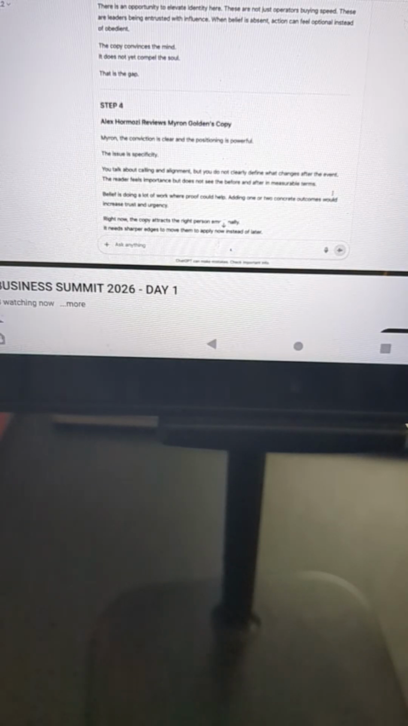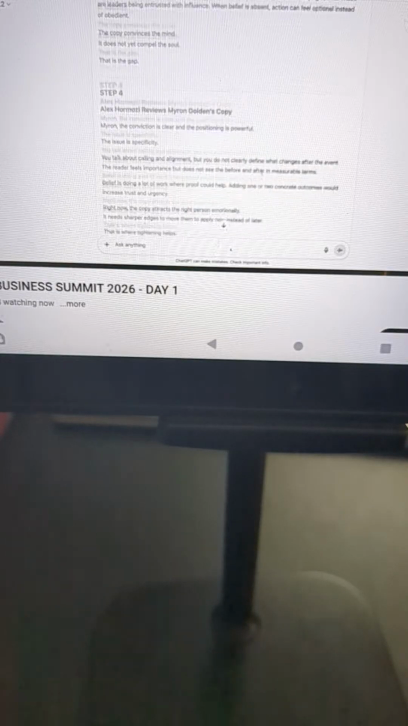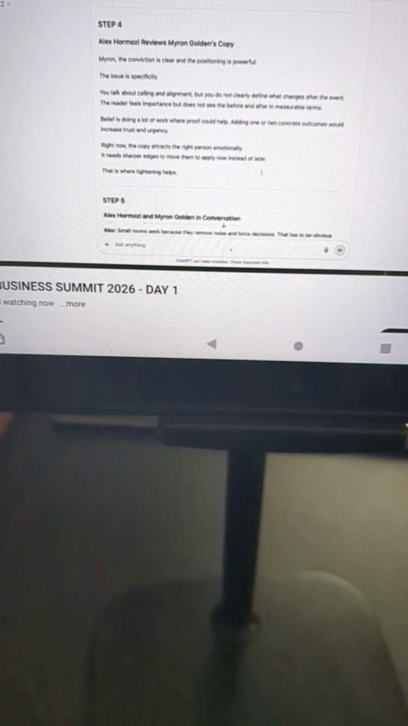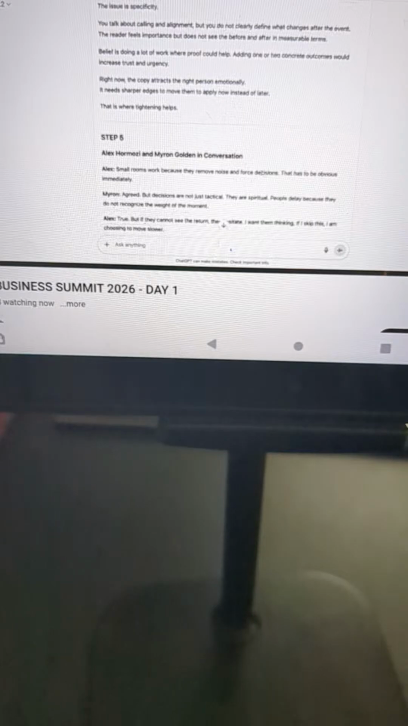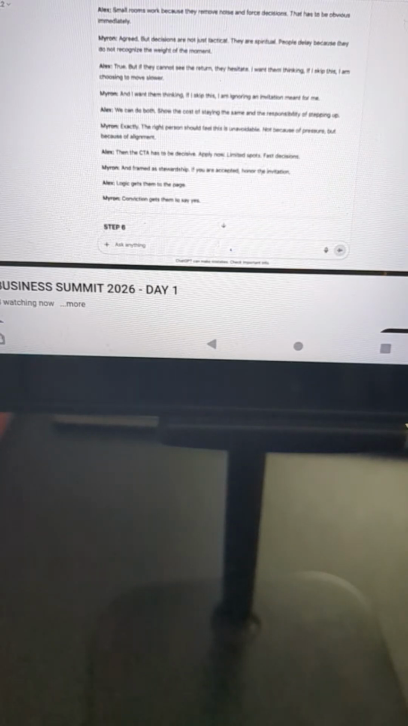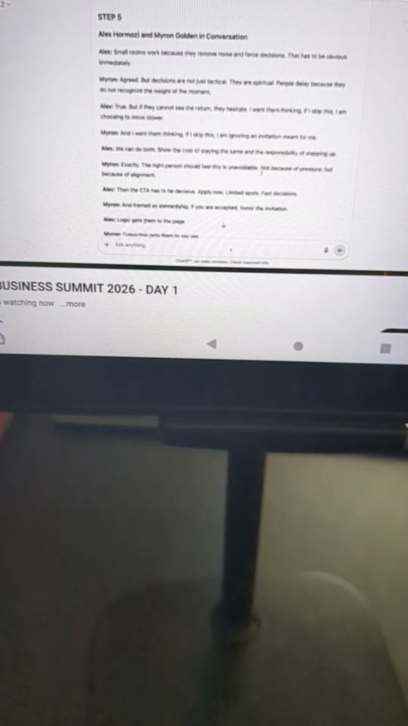Now Alex reviews Myron's copy. Myron, the conviction is clear and the positioning is powerful. The issue is specificity. You talk about calling and alignment, but you don't clearly define what changes after the event. So the two of them are critiquing. Now both of them are coming together and having a conversation, and we're in the room. Alex: small rooms work because they remove noise and force decisions. This has to be obvious immediately.